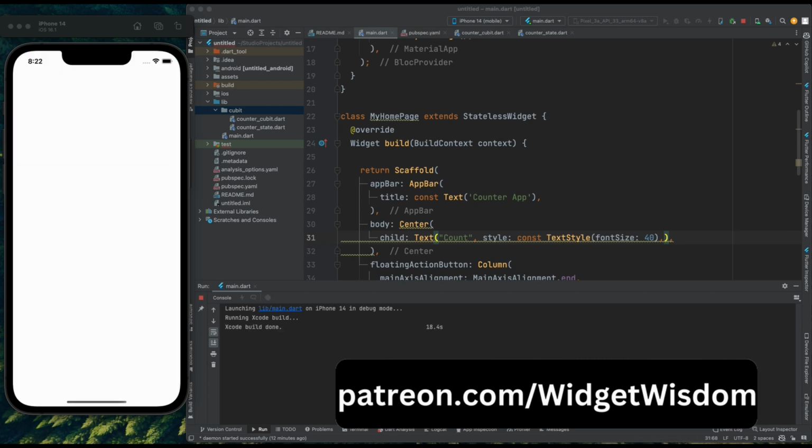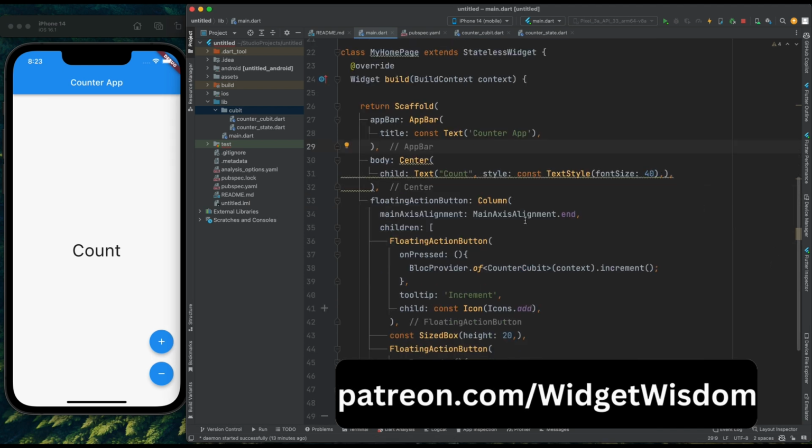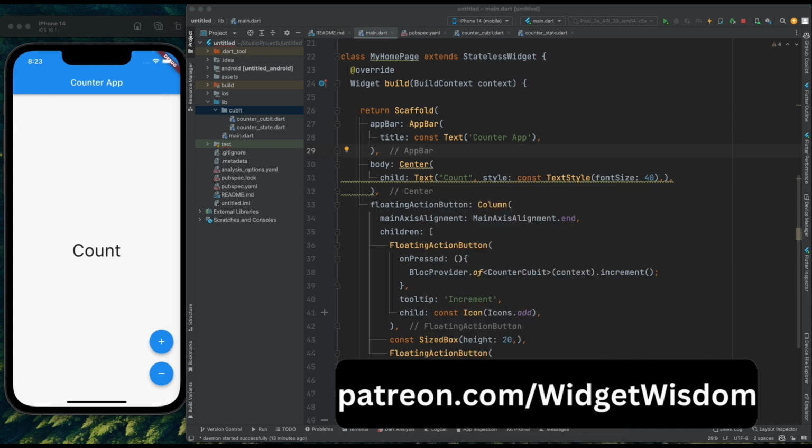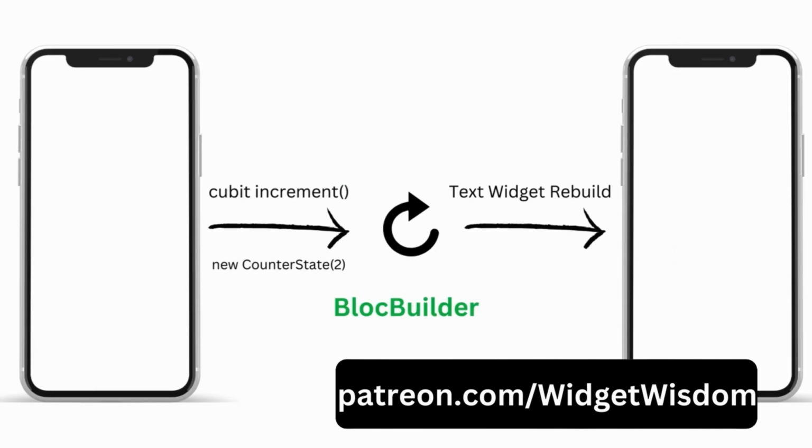Now the current dilemma revolves around how to efficiently incorporate the new state into the user interface. Specifically, the challenge is to reconstruct the targeted text widget responsible for displaying the counter value. It's time to delve into the second crucial concept in Flutter BLoC, the BlocBuilder. As the name implies, BlocBuilder is a widget designed to facilitate the rebuilding of the UI in response to changes in the bloc state. This widget is responsible for triggering UI reconstruction each time a new state is emitted by either the bloc or cubit.